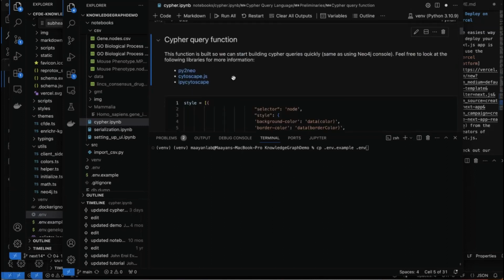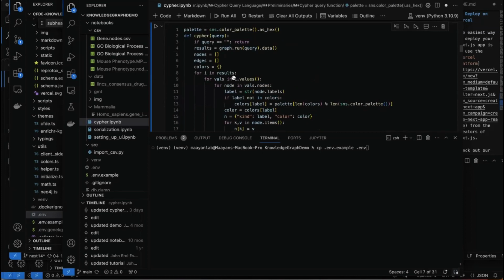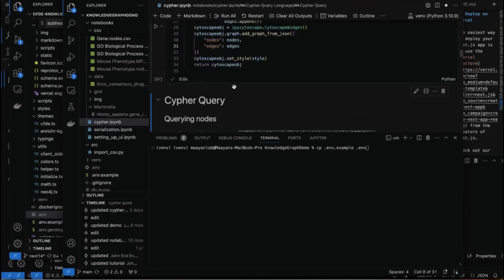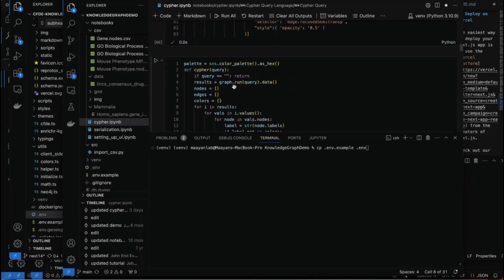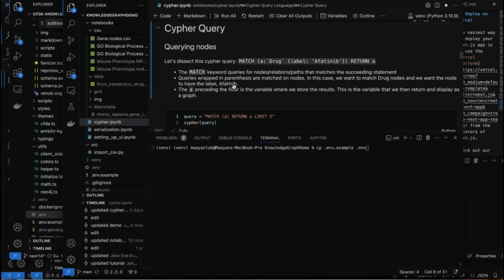So let's now try doing the Cypher clear function. Let's just run this. These are just things that we need to do to run our Cypher query, so you don't have to worry about that. I've formatted it for you. But yeah, this is how a Cypher query looks.